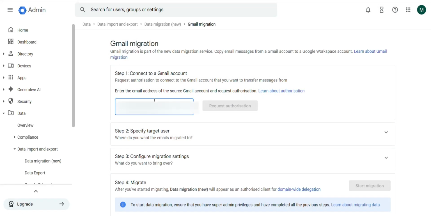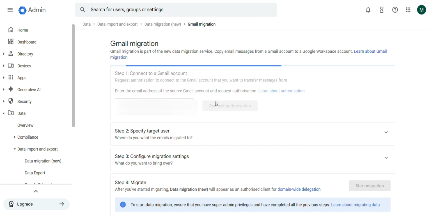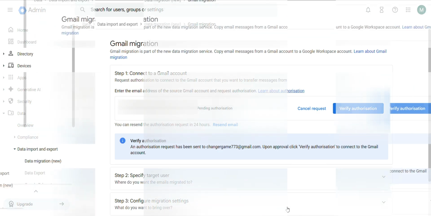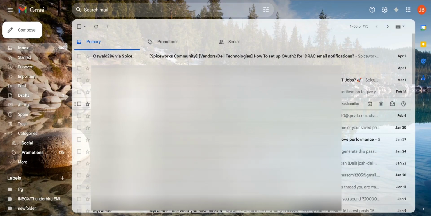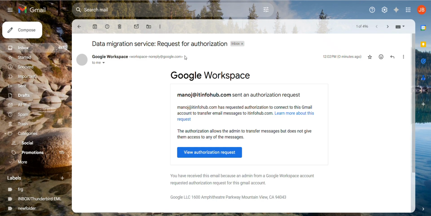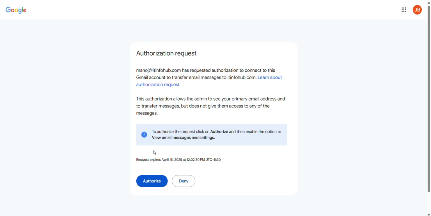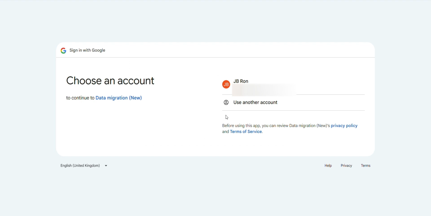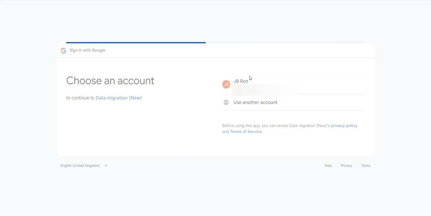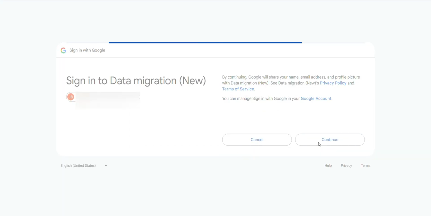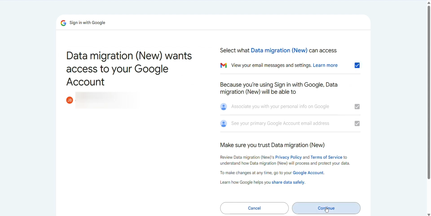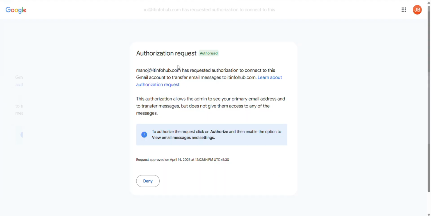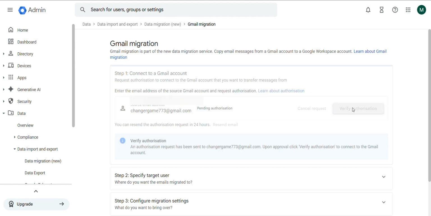Step 1. Enter the source Gmail email address and click on Request Authorization. Now go back to your Gmail inbox and wait for the authorization message. Click on it and follow the steps to authorize the migration. Click on the Authorize button. Choose your Gmail account. Click on Continue to confirm. Once done, return to Google Workspace and click on Verify.